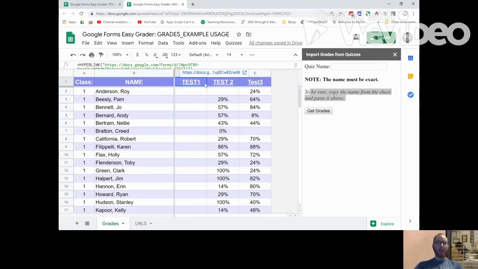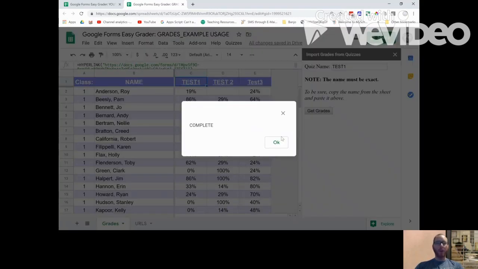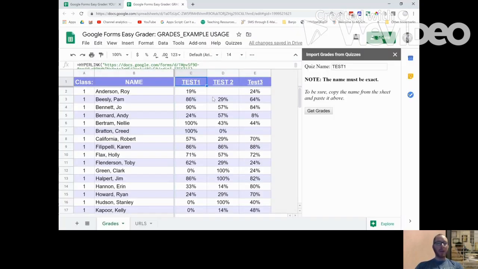So I'm going to copy this name over here, clicking the cell, pressing Control C, that's copy. I'm going to go over here and press Control V, that's paste. And then I'm going to press Get Grades, and boom, it's going to compile all the grades, and it's going to pop up. This is something else we're going to make, this pop-up that says complete. Once we press OK, you can see that all of the grades are there for you, and they're all calculated.